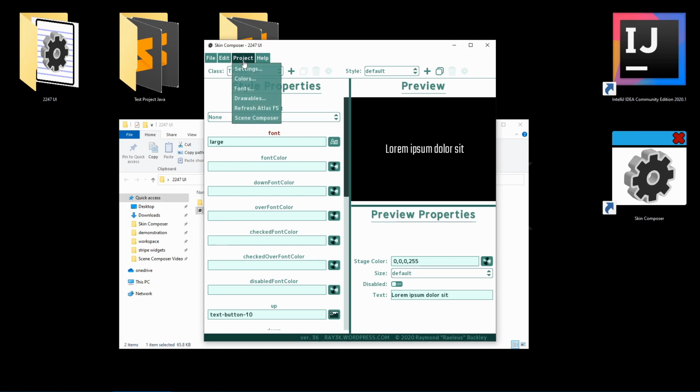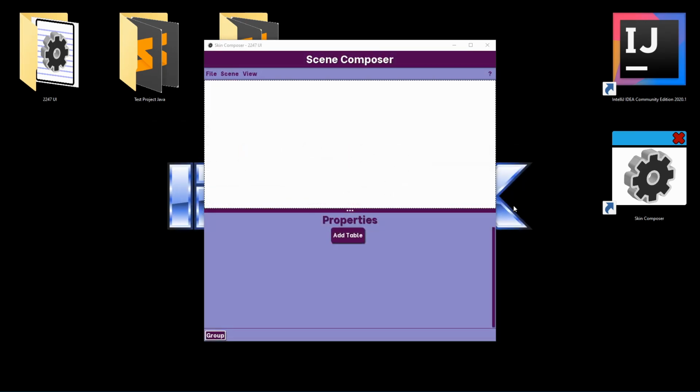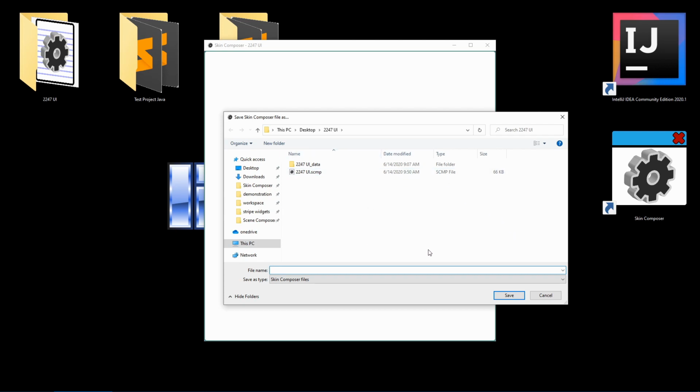Now go to Project, Scene Composer. We have several work areas here: the menu bar, the preview, the properties pane, and the path navigator. You have the basic options for saving and exporting here. Note that when you save, you're saving your whole Skin Composer project.